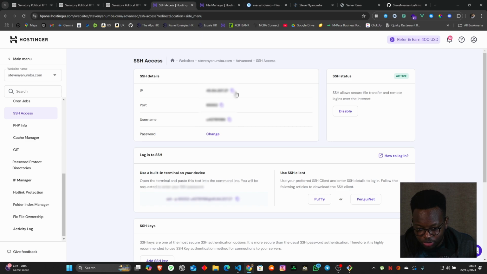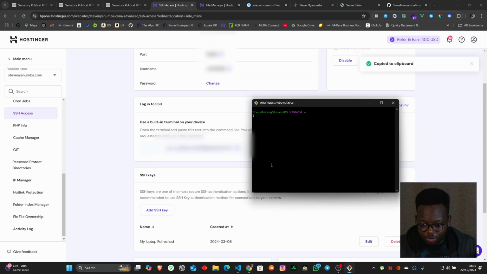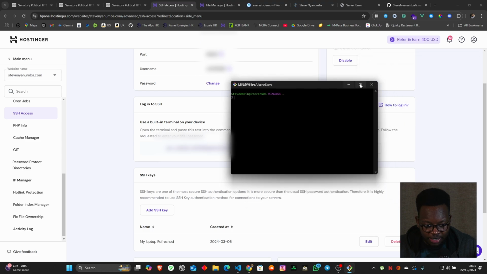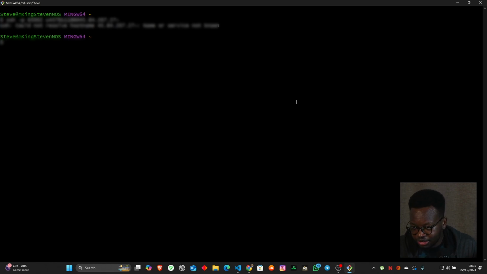So what I'm going to do here is copy my login to SSH underneath this, where it says use a built-in terminal on your device. I'm going to copy this and paste it inside my Git Bash, so that all of you can see how I go about this. Some areas I need to delete. It starts with ssh -p, and then my details are already there.